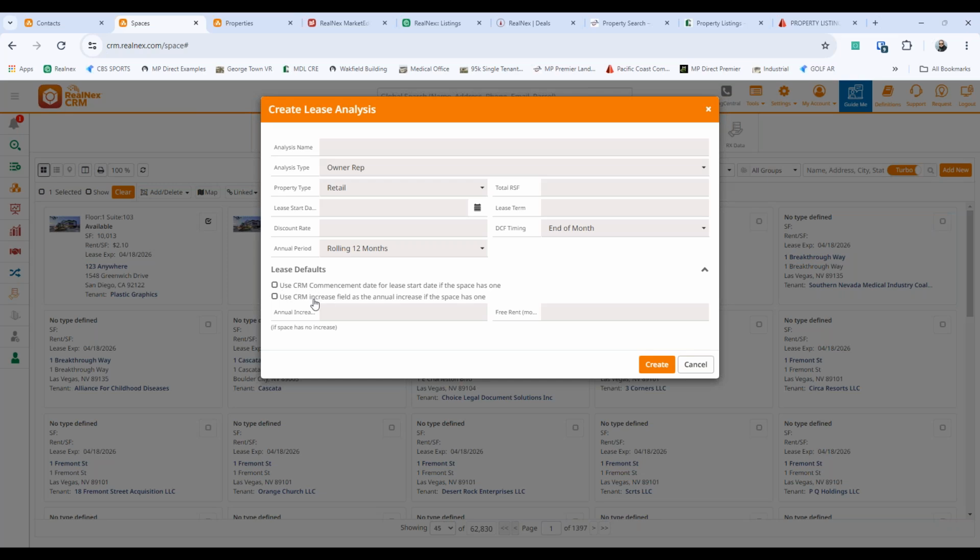I can put in my free rent, my annual increases. I can name my analysis. So this is going to be Jack and Jake Finn. And it is industrial, retail, office. That property type should pull up for you. Again, lease start date, rent per square foot, DCF timing, discount rate, and rolling rate.